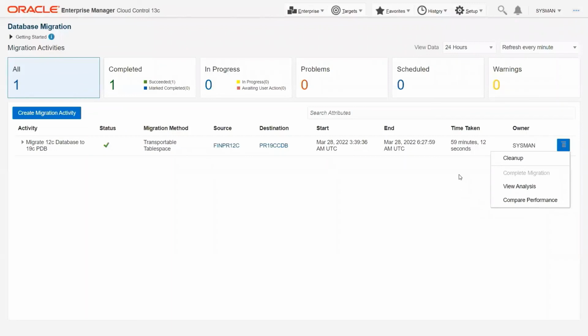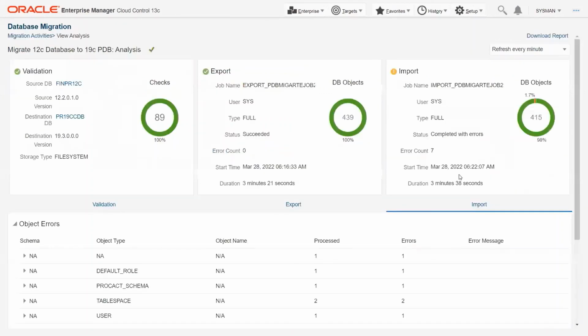Once the final database migration job is over, you can do view analysis, which gives you a complete analysis of all phases of migration. View analysis provides the before migration validation checks which are carried out, the overall status of the export activity, and any errors or warnings reported during the export phase. Similarly, for the import phase, view analysis gives errors or warnings reported during the import phase.